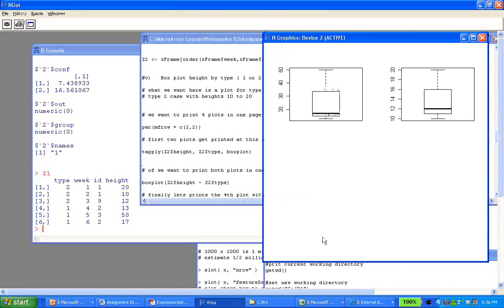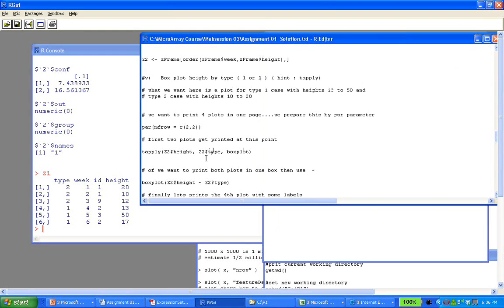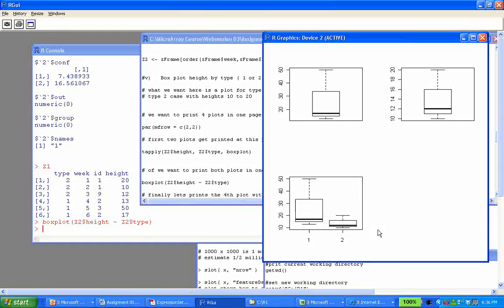Now the second one is I want to do the third plot, which probably will get printed here, and I want to plot the height against the type, and I want to do it within the same plot. So over here, both of these are individual plots, and that's how tapply worked. It first processed 2, then it processed the 1. But over here, since I did not use any tapply, it just plotted height against type, and it plotted both of them within the same box.